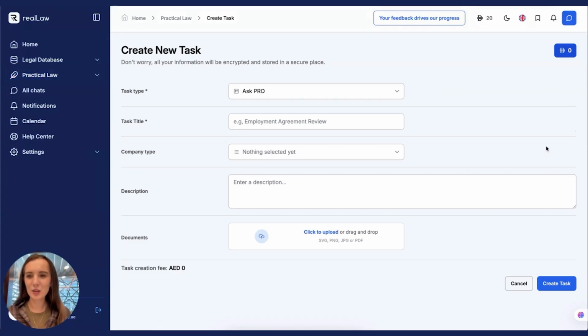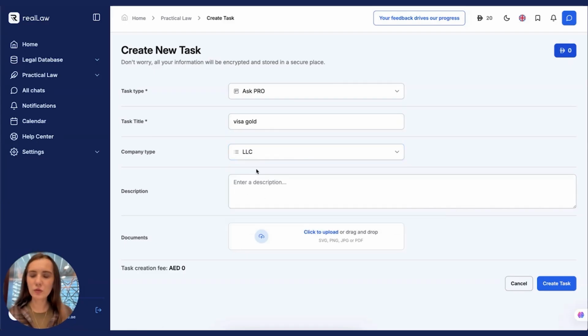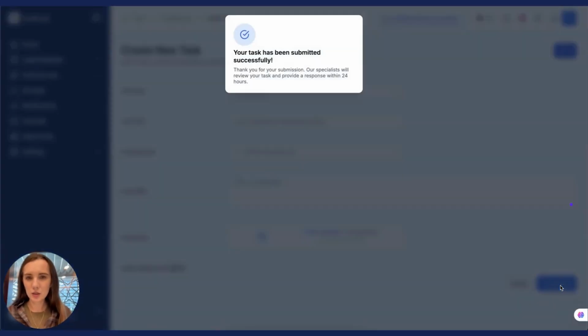Create a task. You just click the Create a Task button. Here, you'll need to write a title, for example, Visa Gold, if I have a question about a golden visa. I'll select the company's legal structure here. This is often relevant for these questions, and the answer depends on whether you're registered on the mainland or in a free zone. Next, you can write your question. I'll just type some gibberish here for now, and upload a document, for example, a license, if it's required.